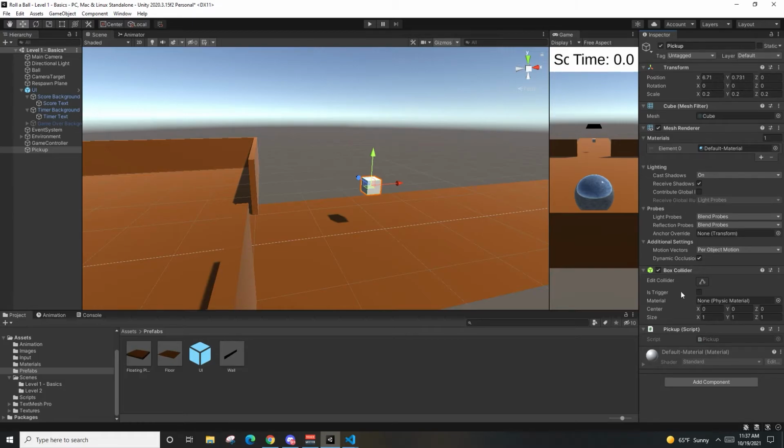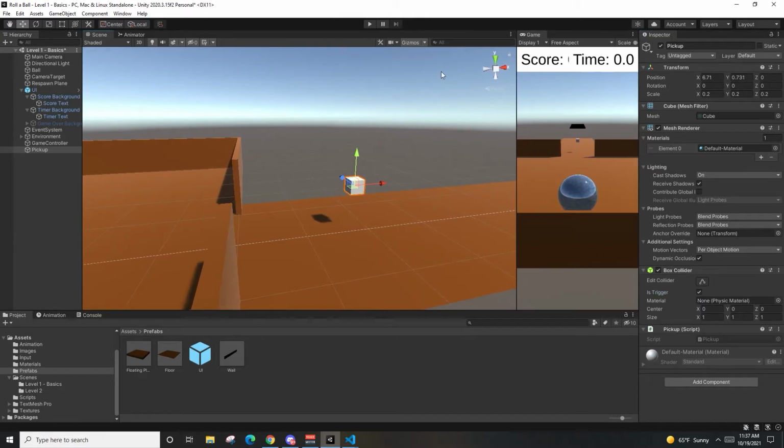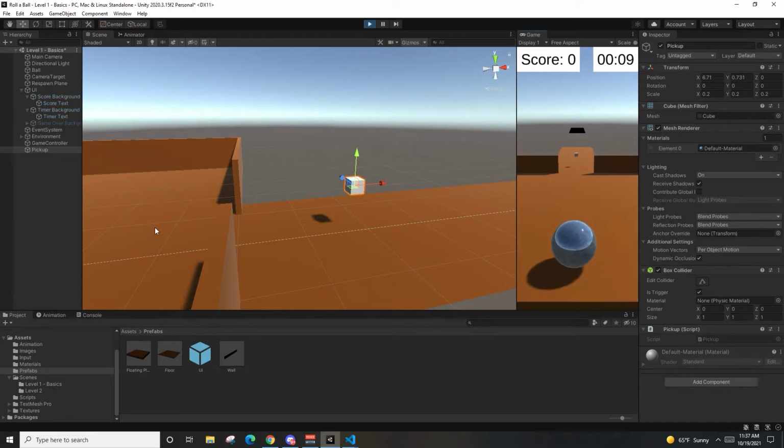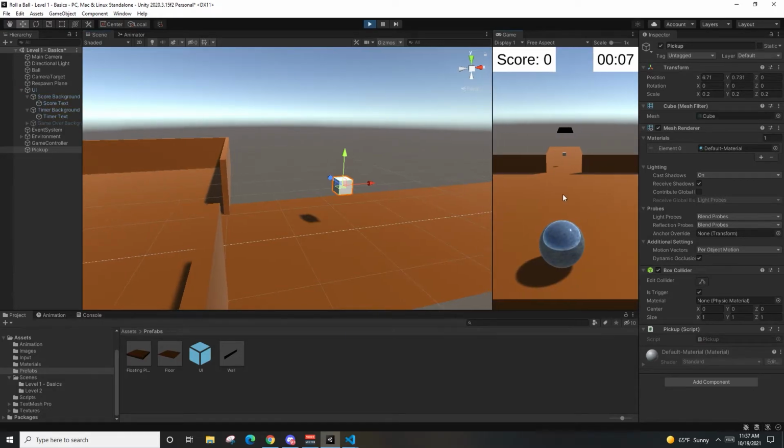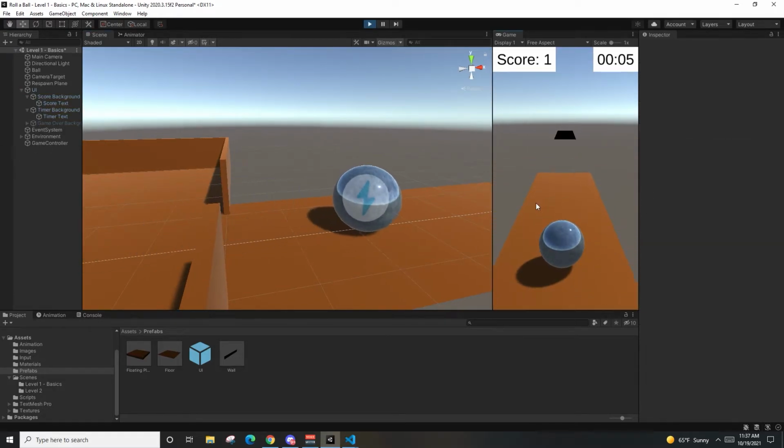And so one thing I need to do is also I have to mark this as a trigger. And so if this is enabled, this will be used for triggering events. And then the physics engine will ignore it. So if I press play here, as you see, the object disappears and the score is updated now.